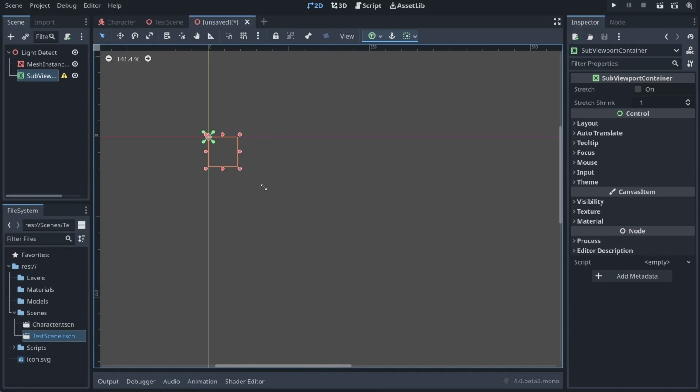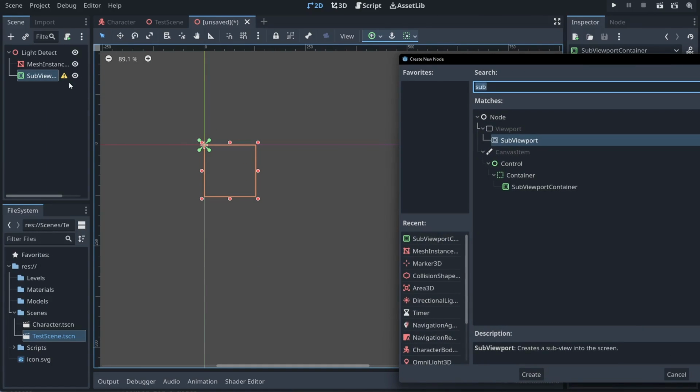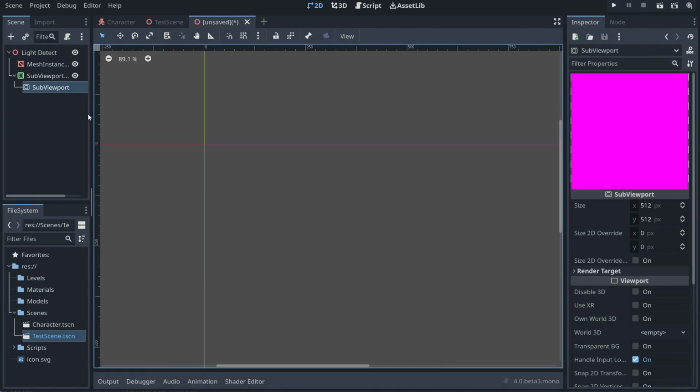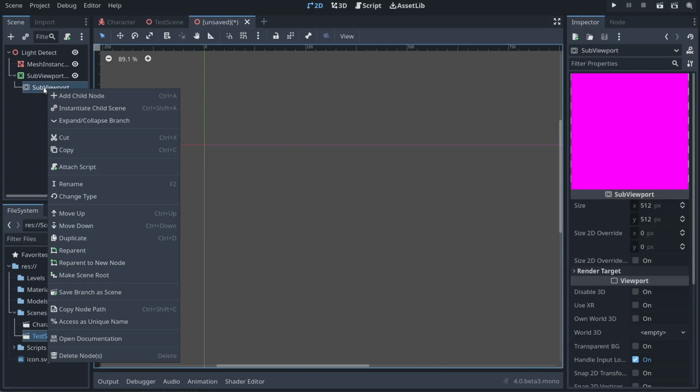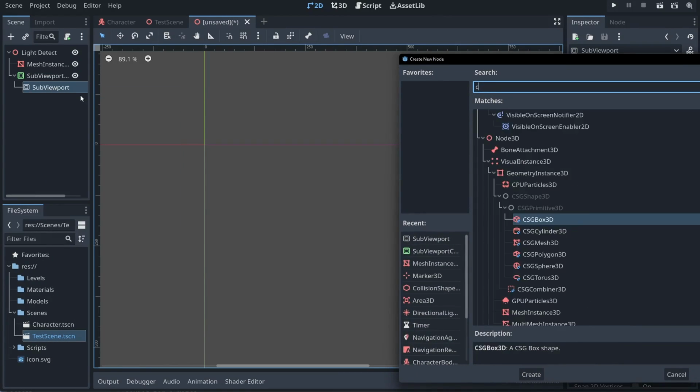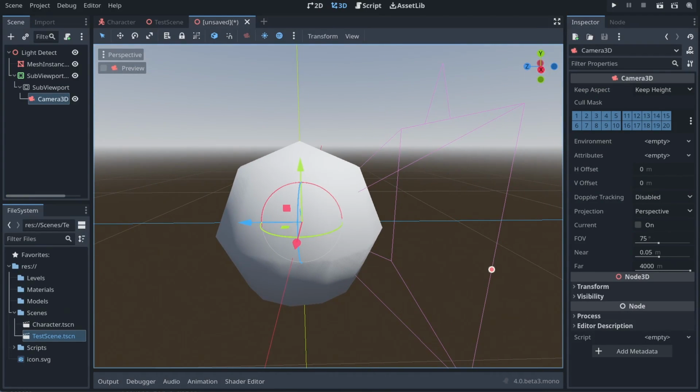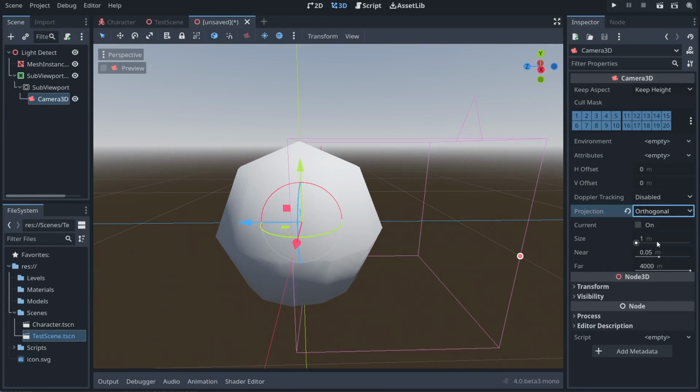So we'll drag this guy out to be, I don't know, about this big, give or take. This is about how big it'll be on the screen. And then we'll right click, add in a child node, and add in a sub viewport, which it actually already has right here. So we'll add that guy in. And then we'll right click, add a child node, and add in a camera. Now you'll see that we have our camera right here. And what we want to do is change it to be an orthographic camera.